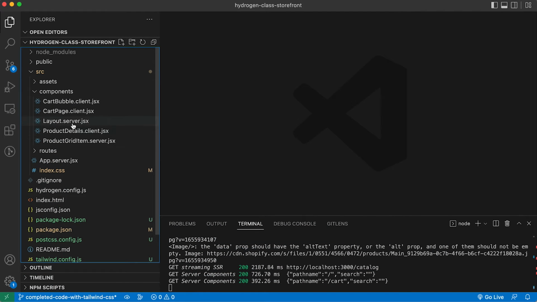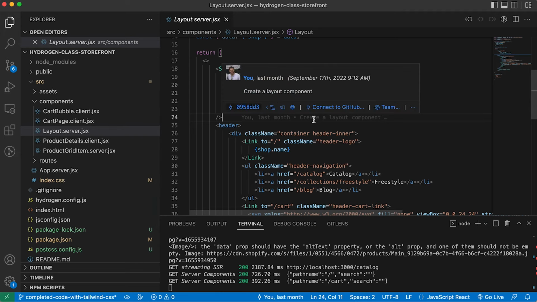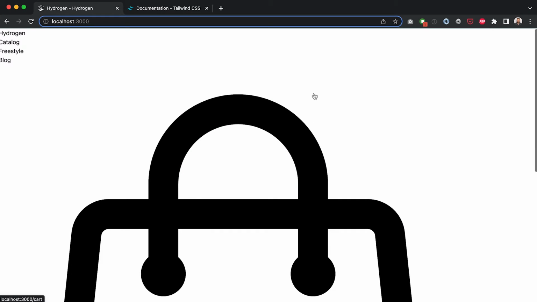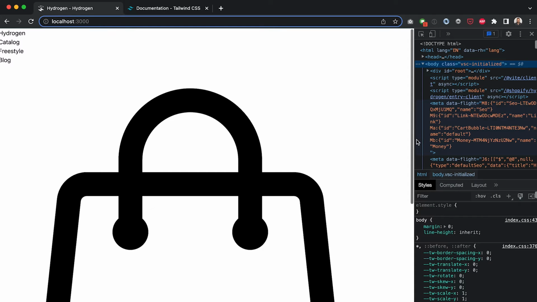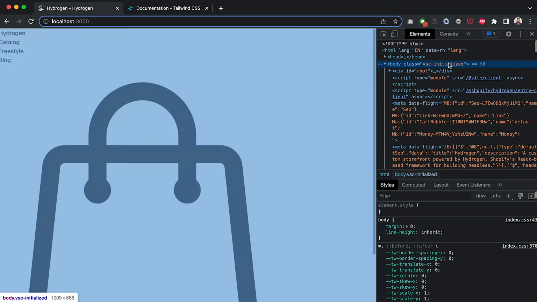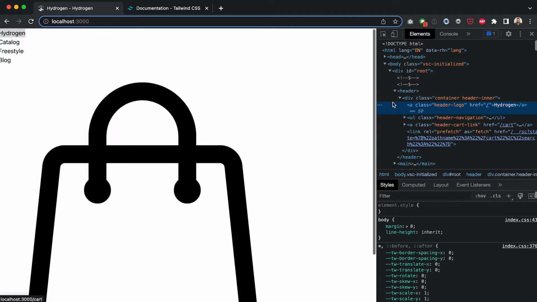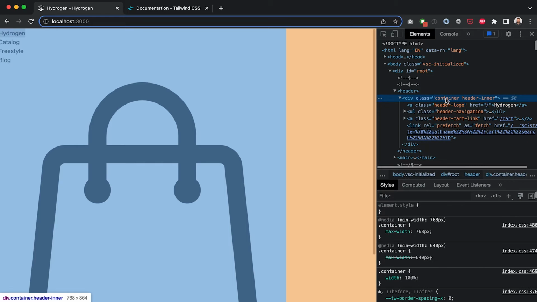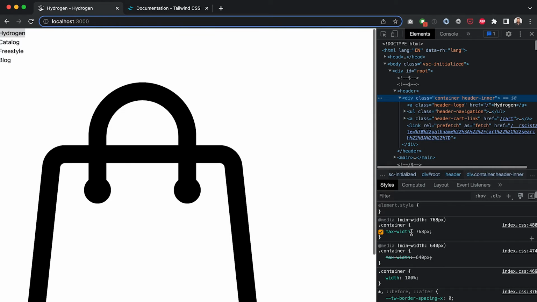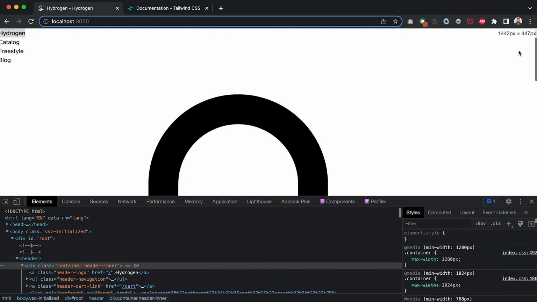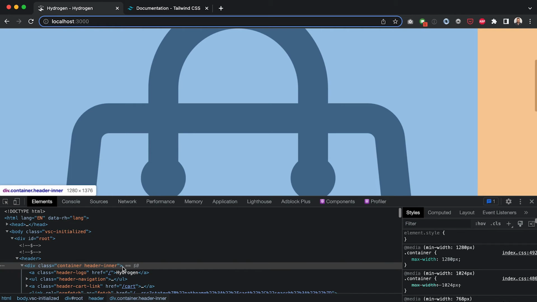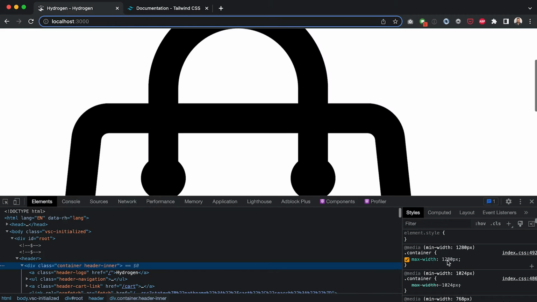Head back into our layout.server.jsx file, and then I'll switch over here, open up my developer tools by hitting Option Command I on a Mac. Let's open up this a little bit more. It's a bit tight. And then let's have a look at the header. I'm going to go over here to the class container, and as you can see here, depending on the screen width, we'll have a different max width on our container. So if I go down to here so that the screen is wider, you can see that our max width is 1280, and so it's restricting the content in here.